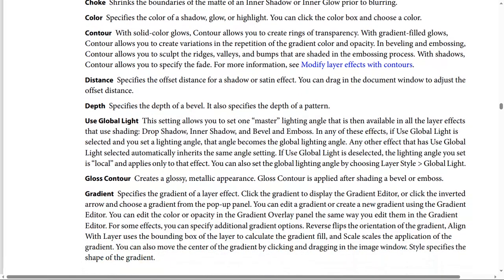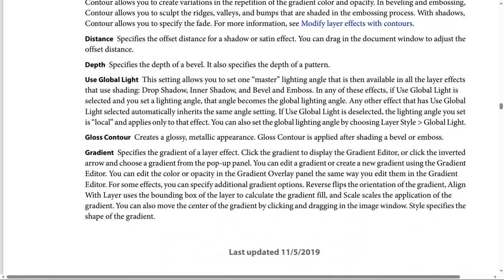What about use global light? Use global light allows you to set one master lighting angle that is then available in all the layer effects that use shading, by the way, such as drop shadow, inner shadow, and bevel and emboss. In any of these effects, if use global light is selected and you set a lighting angle, that angle becomes the global lighting angle, and any other effect that has use global light selected automatically inherits the same angle setting.